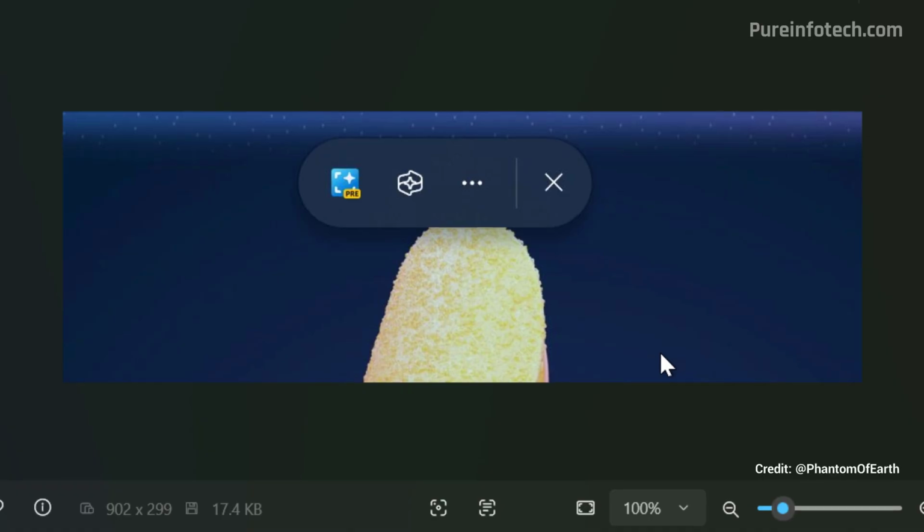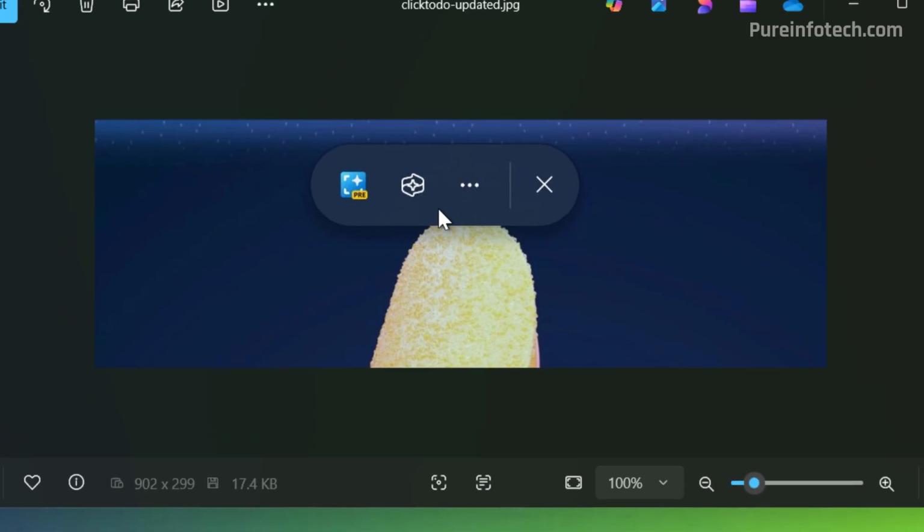Also, the company is experimenting with removing the search box from the top bar for Click to Do, as you can see on this image.